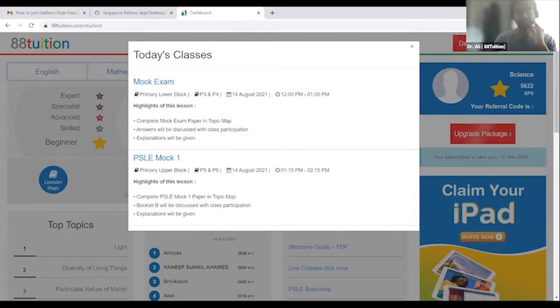It shows here, primary lower block, P3 and P4 can attend today's class at 14 August at 12 o'clock. Okay, these are the details of the lesson. Let me see if I can write on it, then you can see. You can still see, right? Yes, I can see.